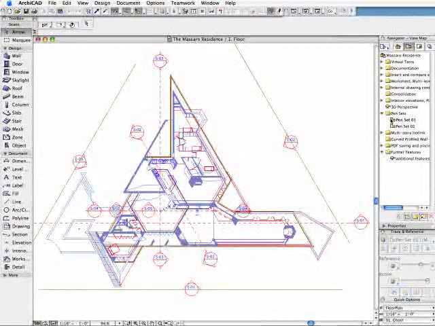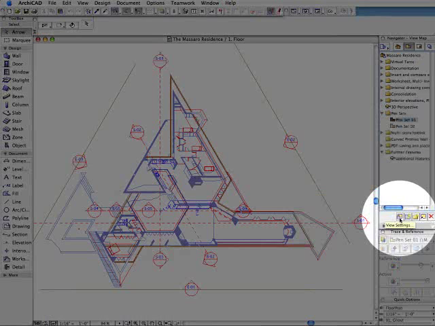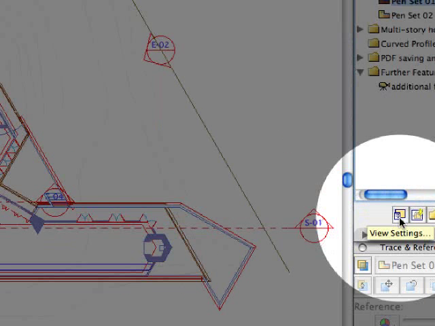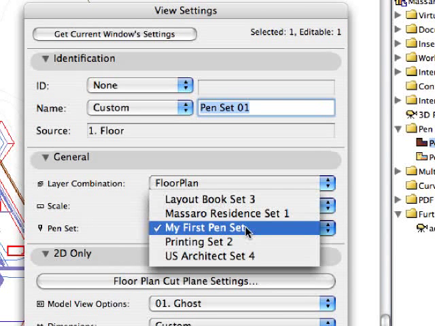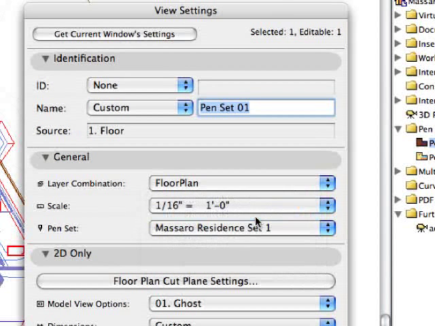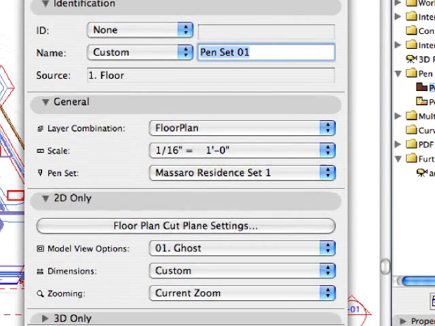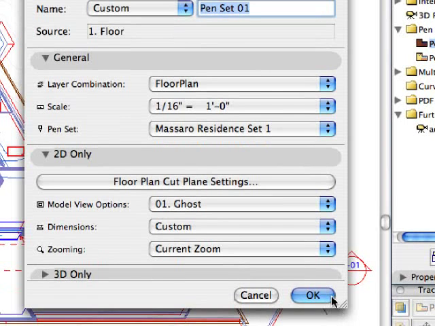The best part is that with ArchiCAD 11, pen sets can be assigned separately to each project view map entry using the new pen set pop-up in the View Settings dialog. Pen sets are saved with and applied to all project views, providing easier modification of specific pens used in the design.